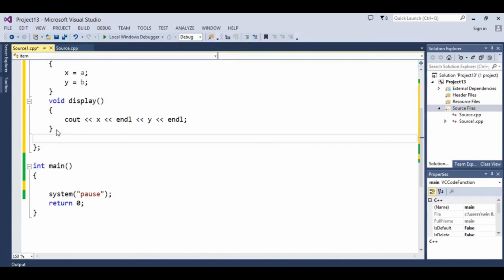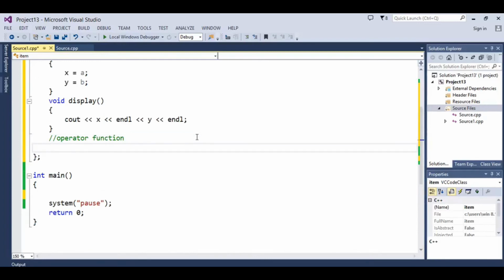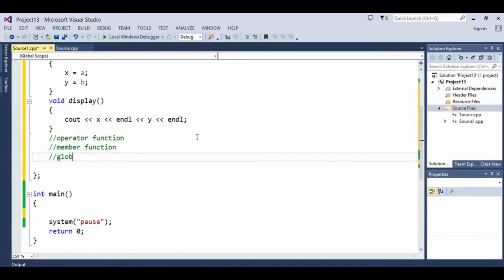It can be done with the help of a special function that is called operator function. Operator overloading is done with the help of a special function, that is an operator function. How to write operator function? This function can be a member function, and this function can be a friend function, or this function can be a global function also. If it is a global function, then it is necessary for this function to be a friend function. Otherwise it is not able to access private members of the class.